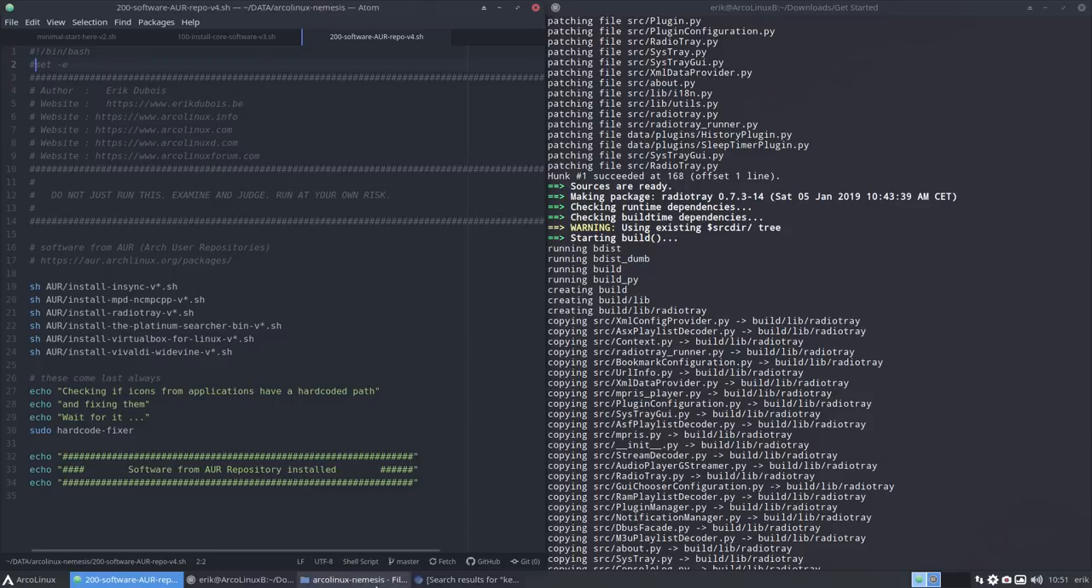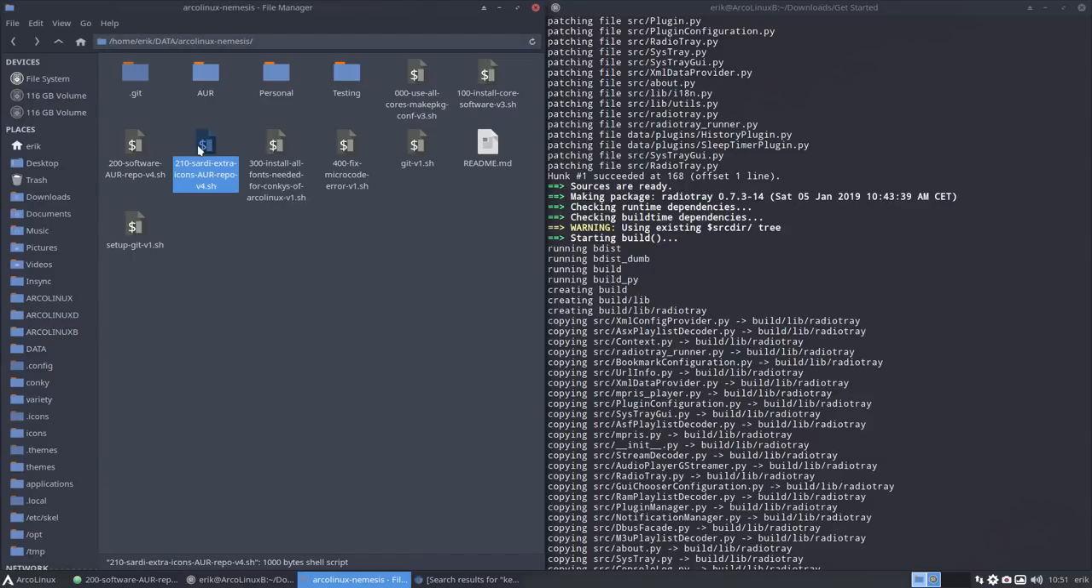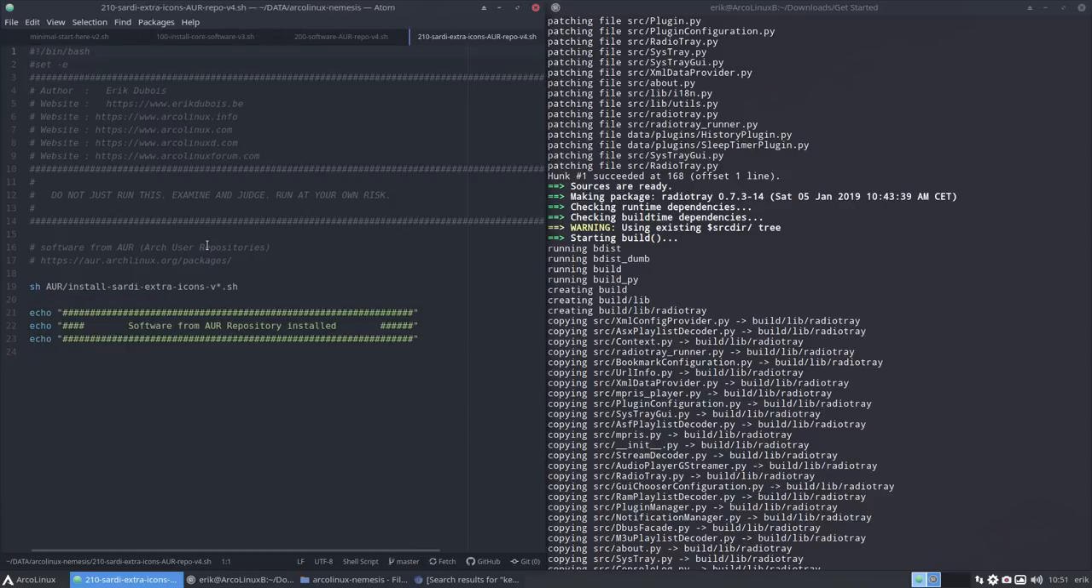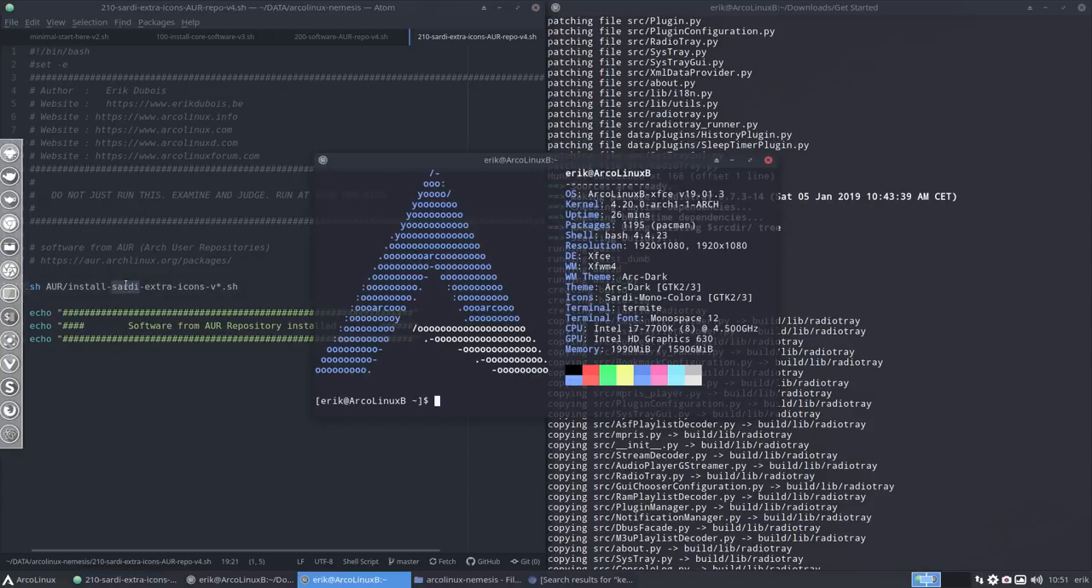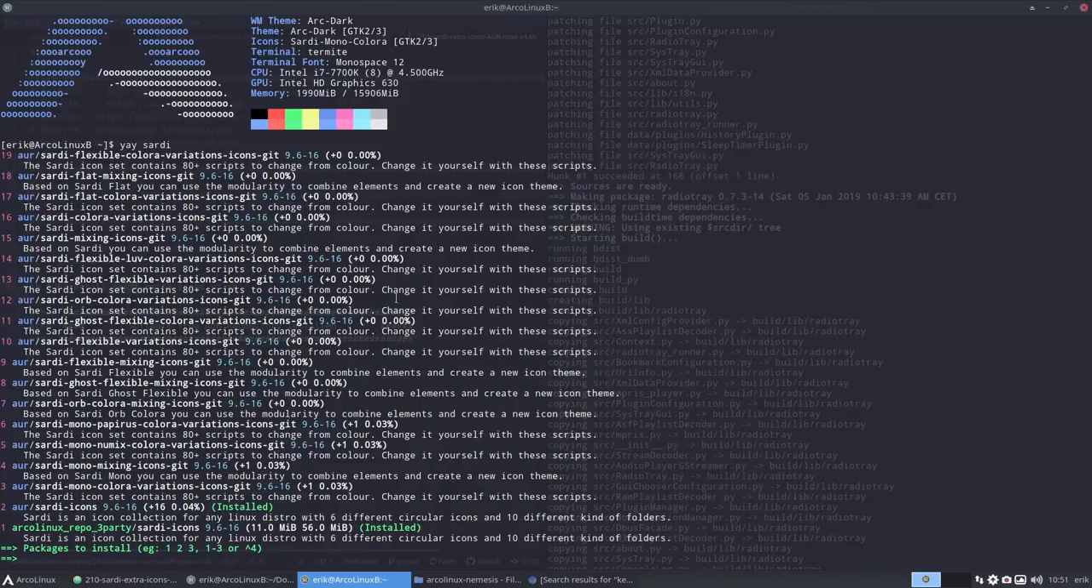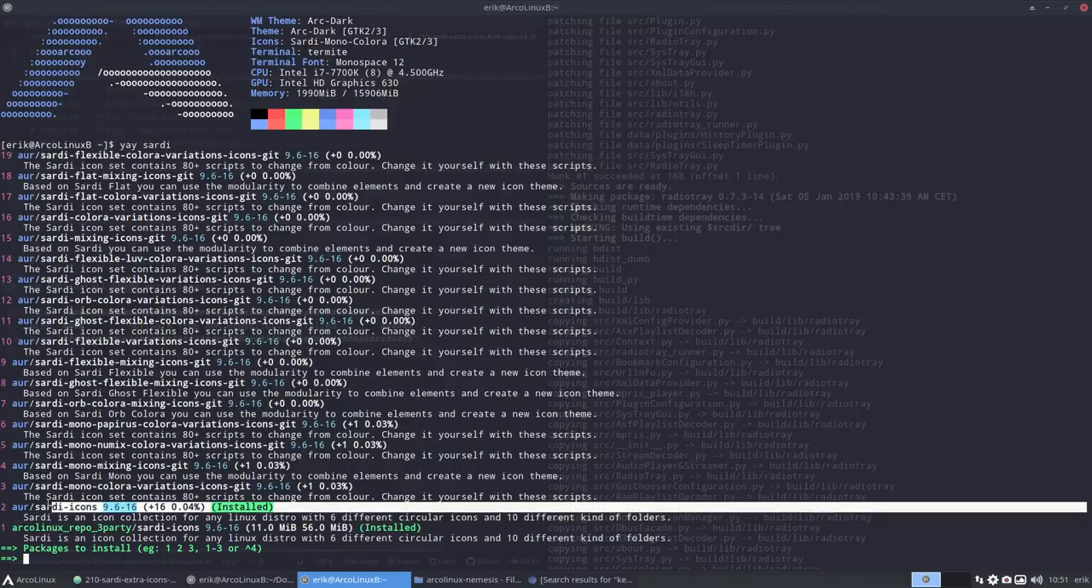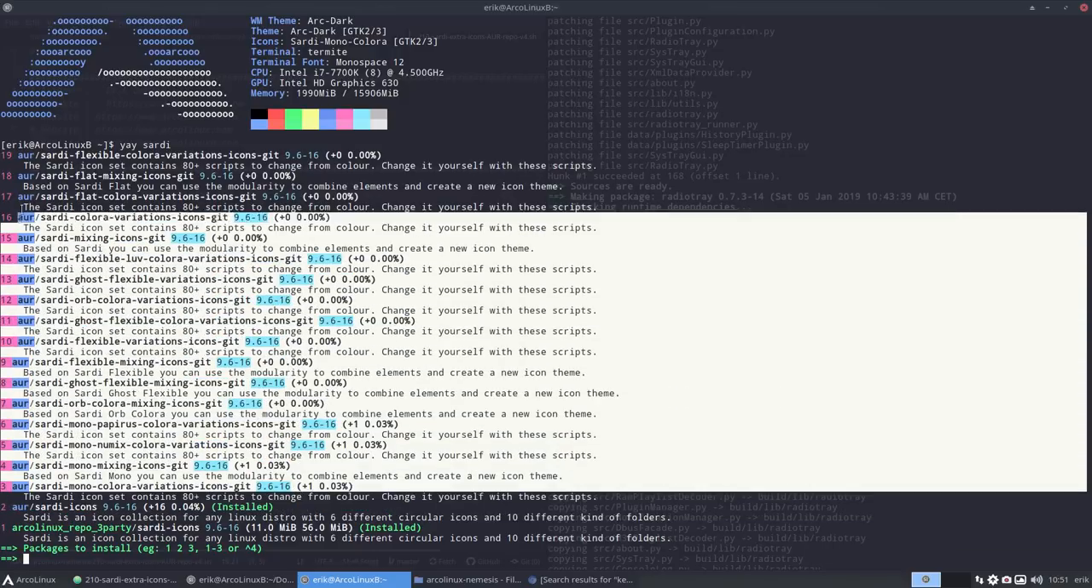Number 210. What's that? I separated the guys. These guys took way too long to install. So on a minimal installation, I'm not installing them. These are 110 variants of Sardi. So lots of them out there. Yay, Sardi. You see, this is ours, this is what we use, right? Number one here. And these guys from the AUR, if you want to. But the rest is variations of the same theme.